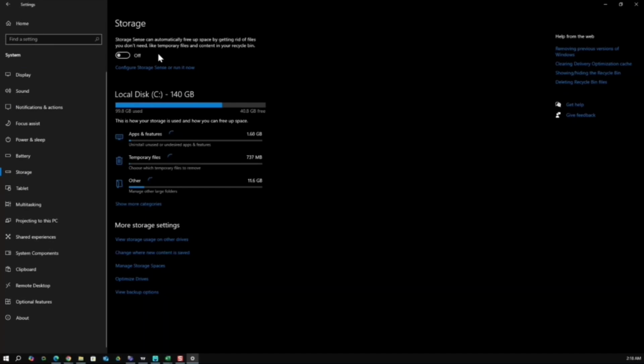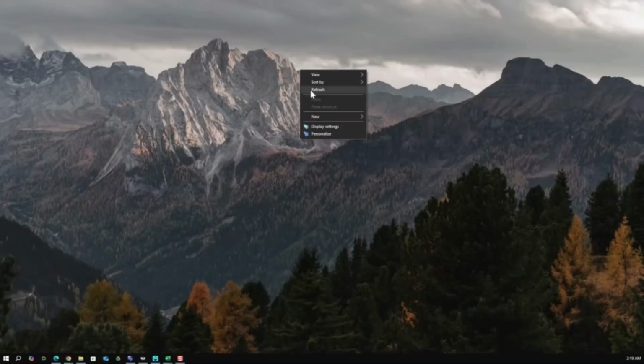So this will automatically free up space and delete all the temporary and unnecessary files from your computer. So you can enable it from here. So these are the 3 useful tips and tricks you can use in Windows 10.